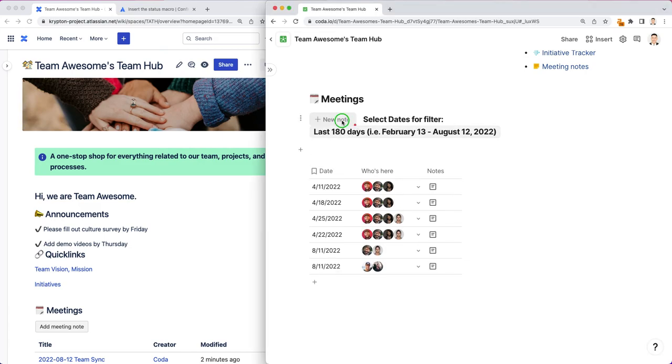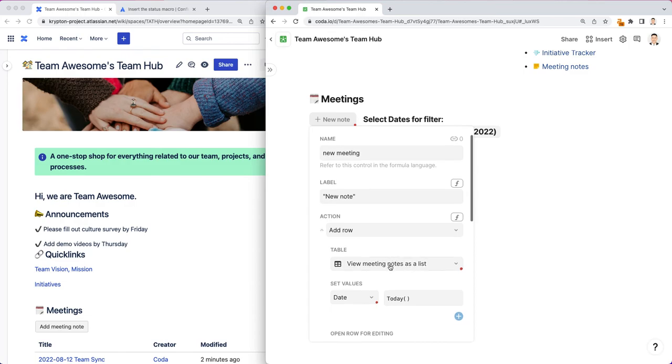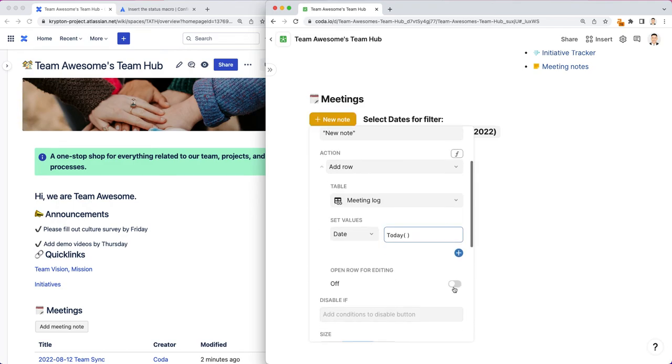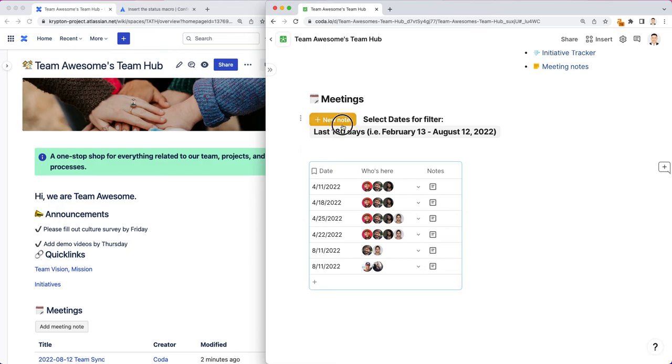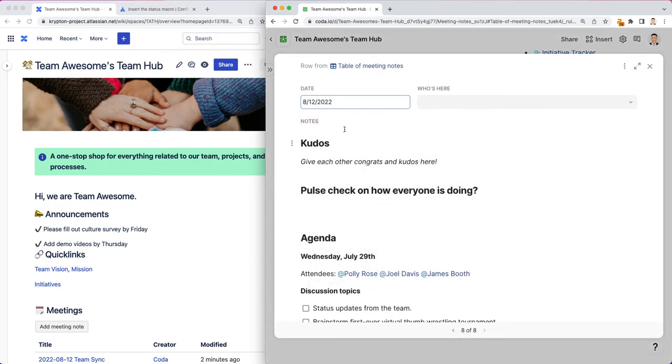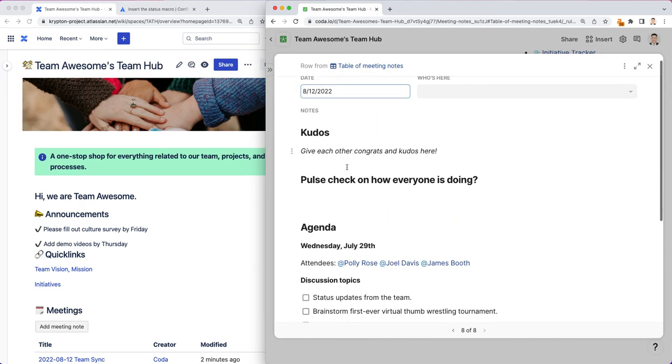If I right click this button, a new meeting, this just adds a row to my meeting log, and this will set the date to today and open the row for editing. And so if I click on this new note, I can now get a brand new note that has my original template, if you remember that. For all new rows I could add to my meeting log, I get this template.